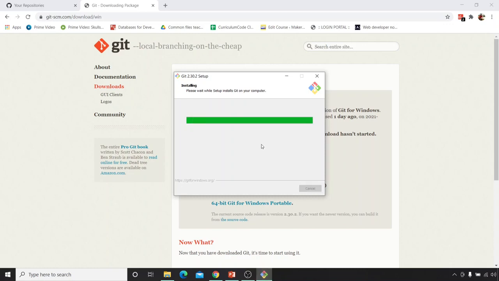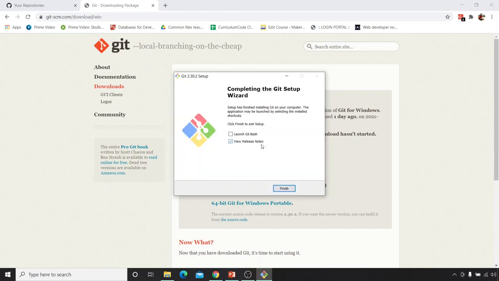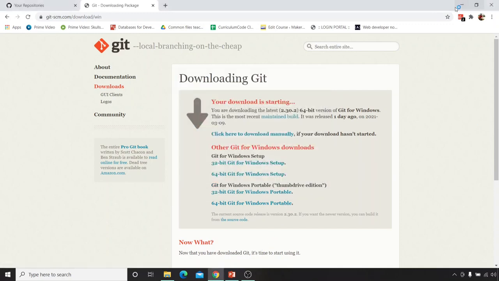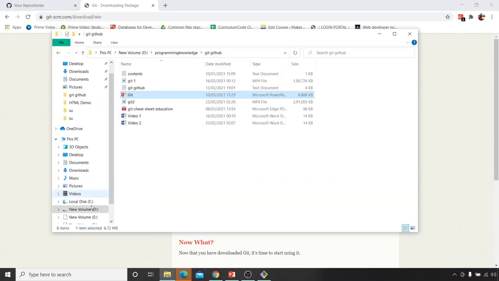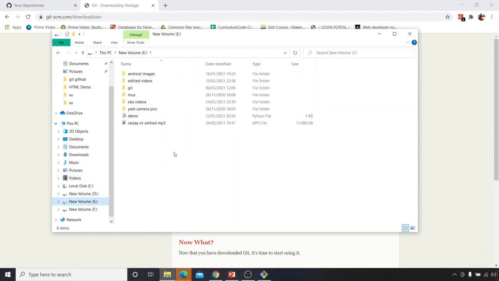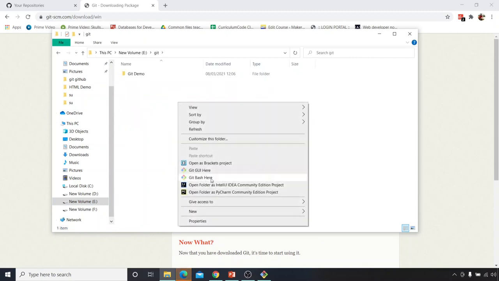Okay, so here the installation is done and it says that please wait while setup installs Git on your computer. So just wait for some time, and here it says that it's done. Complete the Git setup wizard, and I'll just write launch the Git bash. Now here if I create a folder, there is a folder named Git over here, and if I create it over here, and here you can see if I right click, I can see the Git GUI here and the Git bash here.